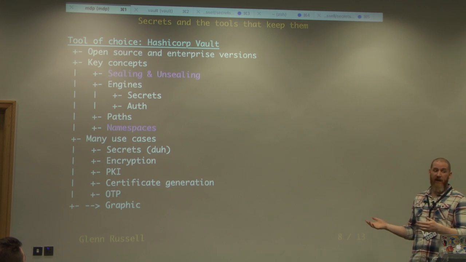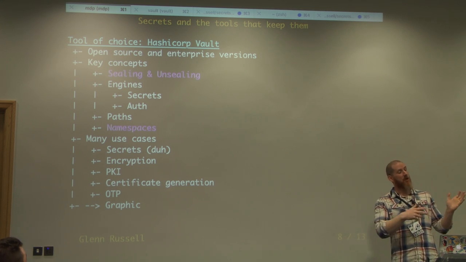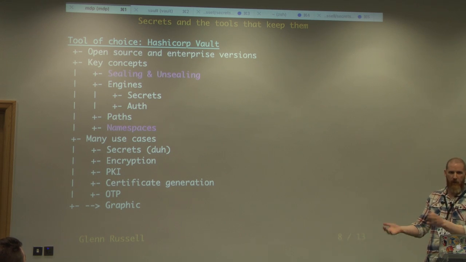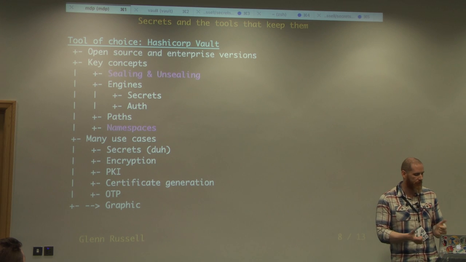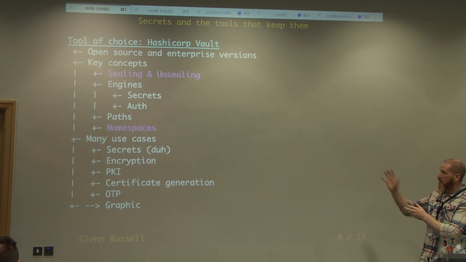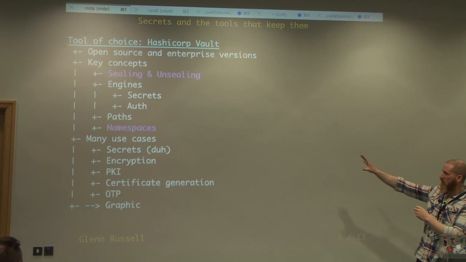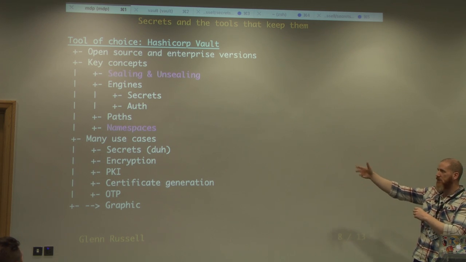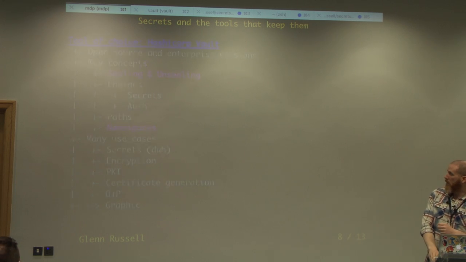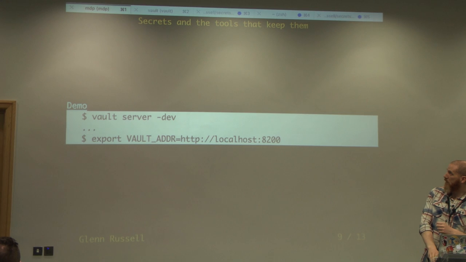Of course, it does have a mode which will let it auto unlock. But you need to have something like an HSM or be using AWS key management in order to do that. The key concepts to talk about here are engines, secrets engines and auth engines, and paths, which I'll get to in my demo, just mindful of the time.